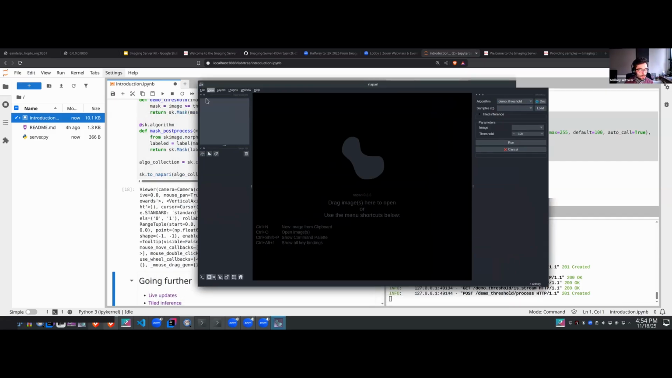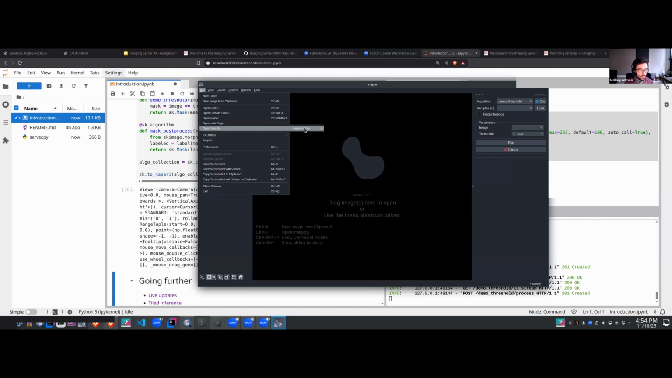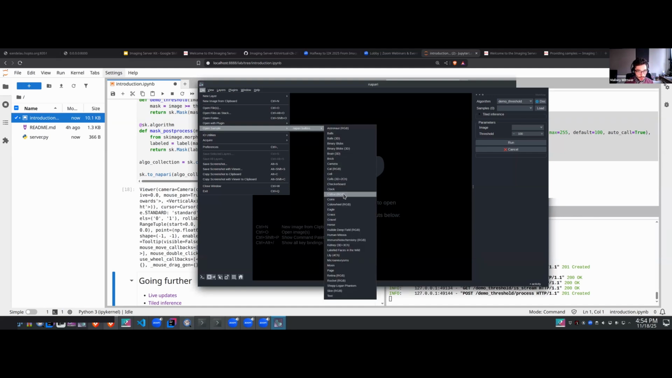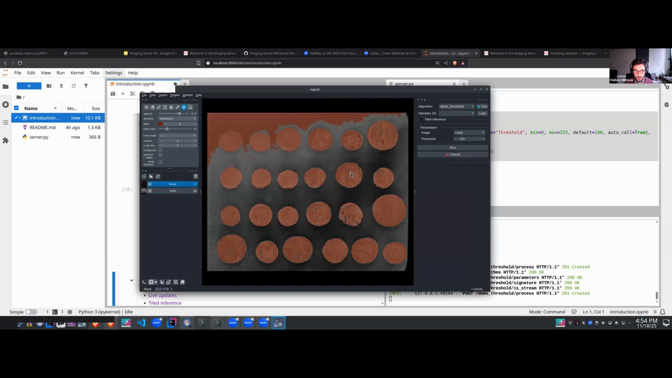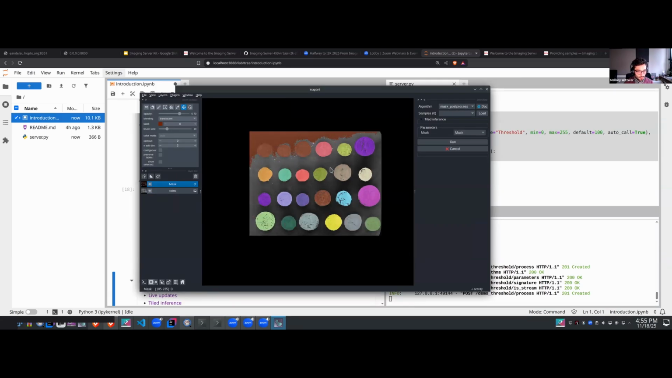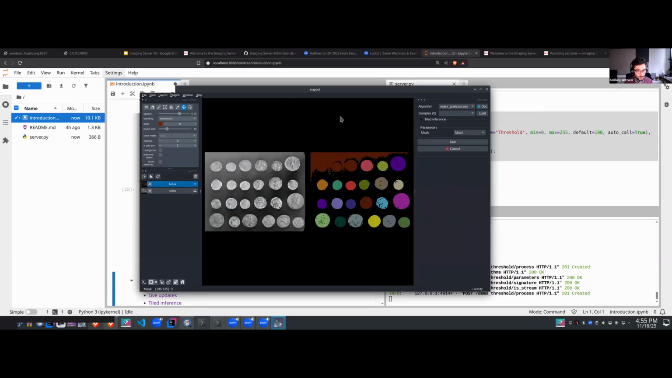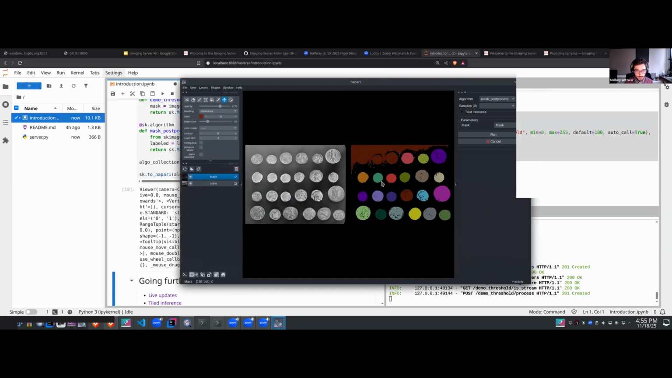Yes, so the demo threshold. I will just open the coins, for example, just to have an image. So I could first access the threshold and then this mask post-processing on the mask that I just generated, and start to have a combination of different algorithms available.